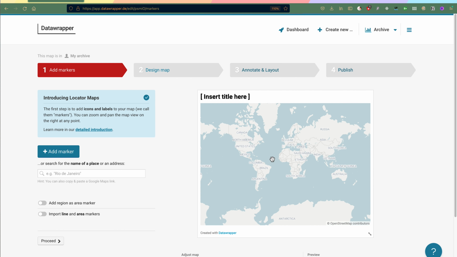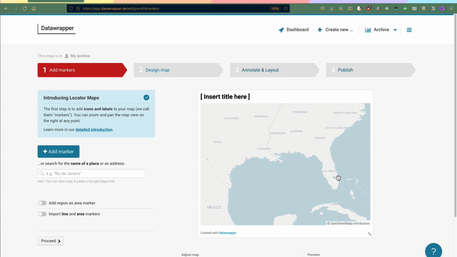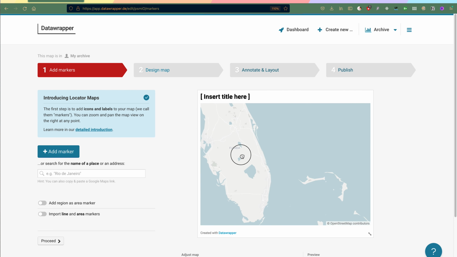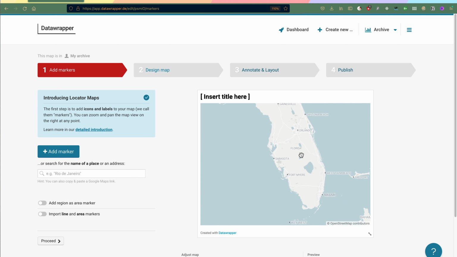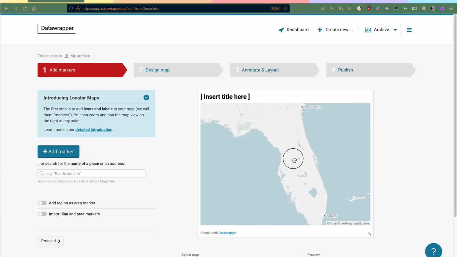Okay, so we're actually going to be using a locator map of just Florida. So you can double click until you zoom into Florida to get this to kind of the place where you want it to be. We're going to try and get all of Florida into this map.